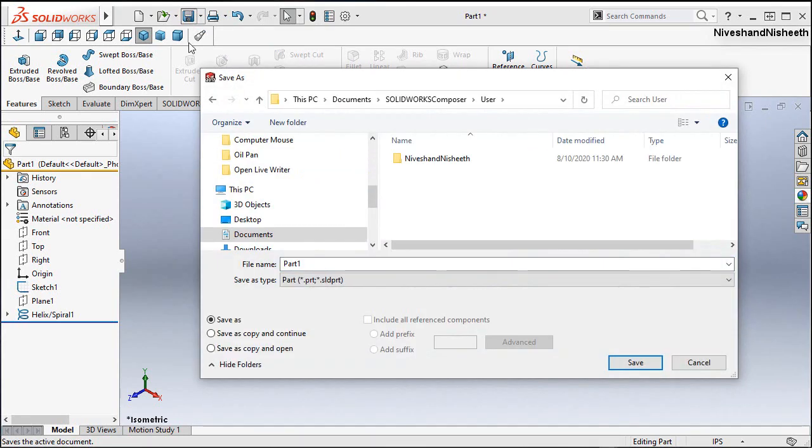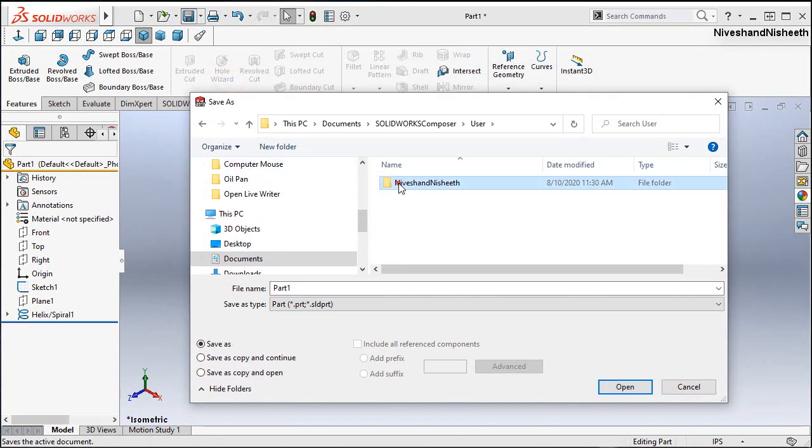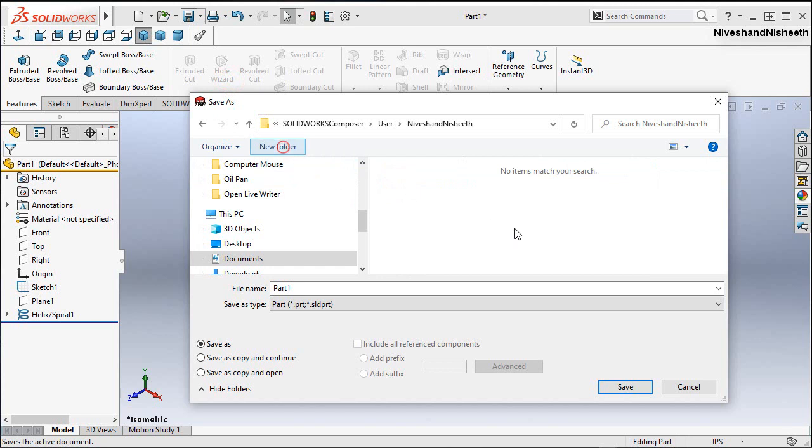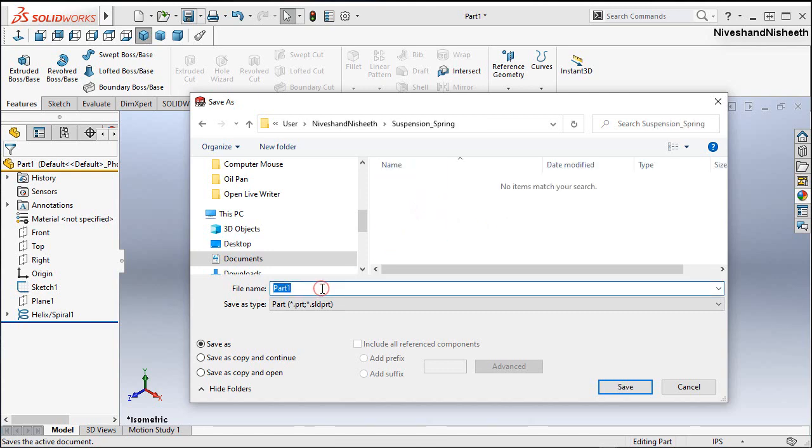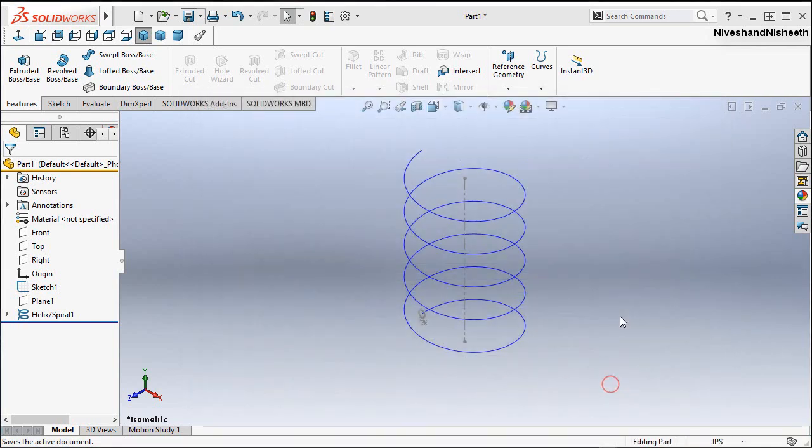Save the part file with the name suspension spring. Click save. Okay, that's it.